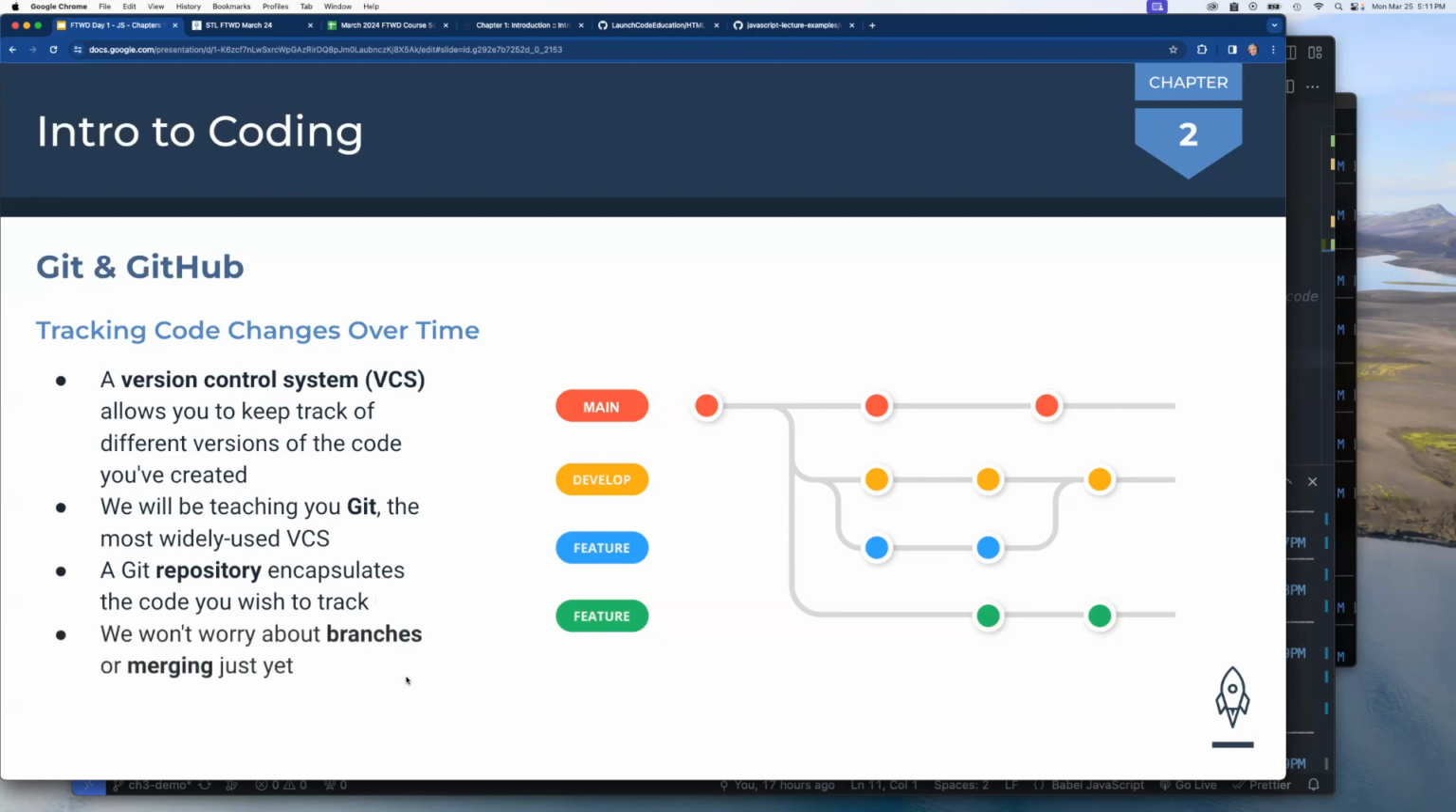And you don't really need to worry about creating your own branches or merging branches or anything like that yet. That'll come later. For now, you're just going to need to know how to use them. So we're going to teach you the basic commands that you need just to get your work done for now, and then you'll start learning more as the course unfolds.